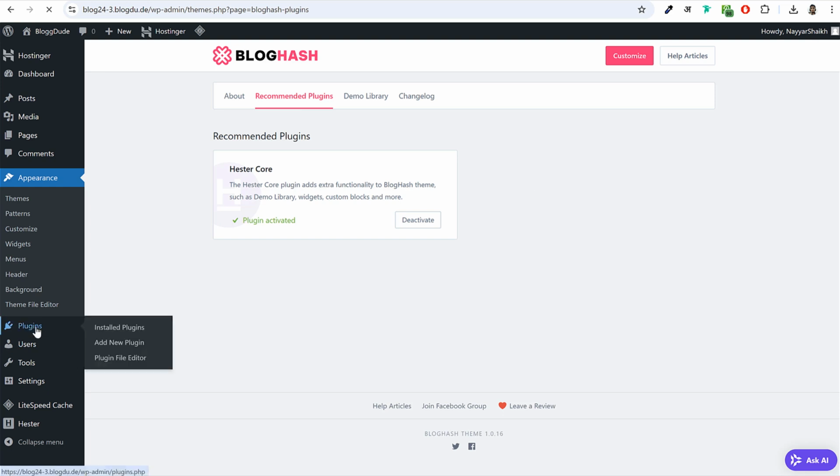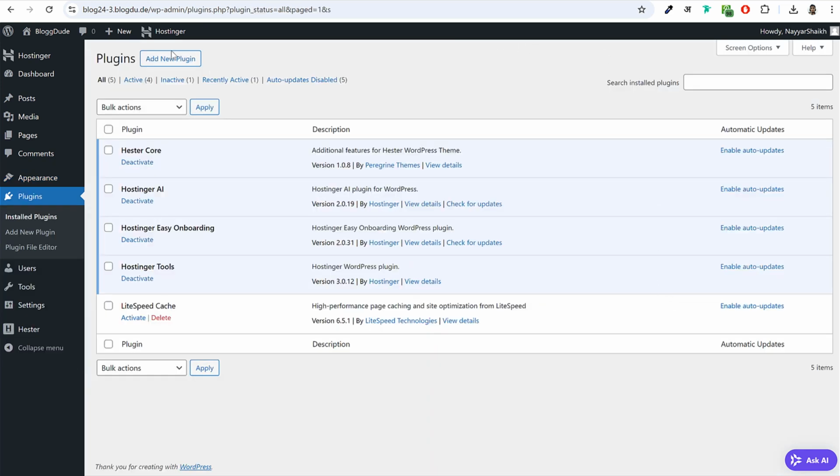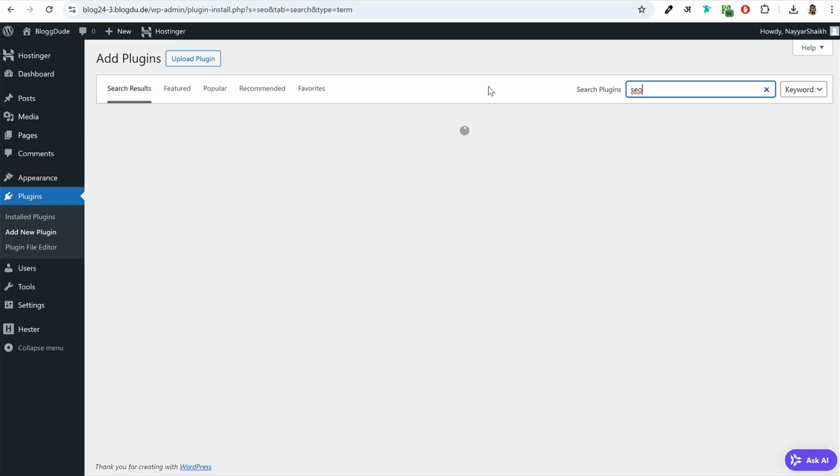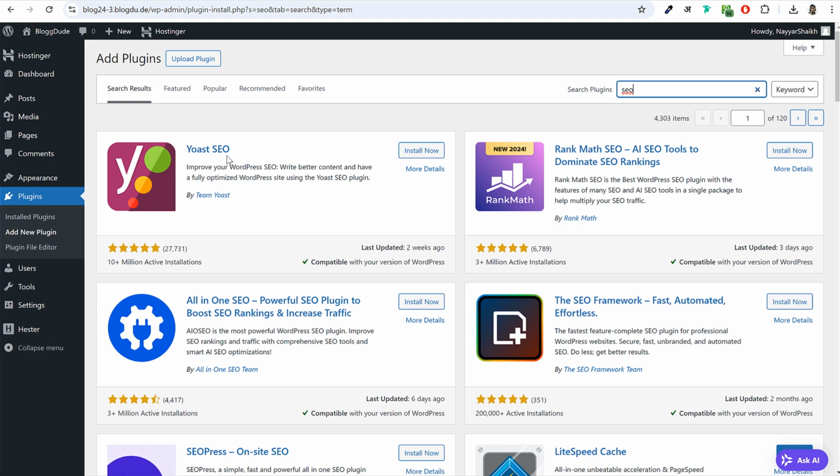I'll click on this plugins option. To install a new plugin, you click on this button, add new plugin. The first plugin that we need is an SEO plugin. If you search for SEO, by the way, there are many different popular SEO plugins. Yoast SEO is the most popular one. We have Rank Math SEO, All-in-One SEO. I have multiple videos in which I have used Rank Math SEO, so if you want to use Rank Math, you can watch those videos.